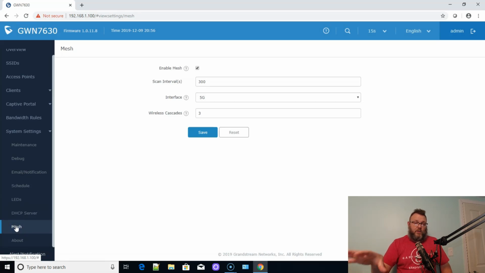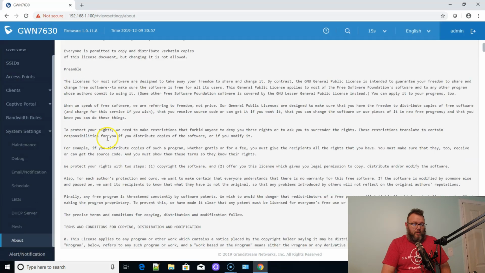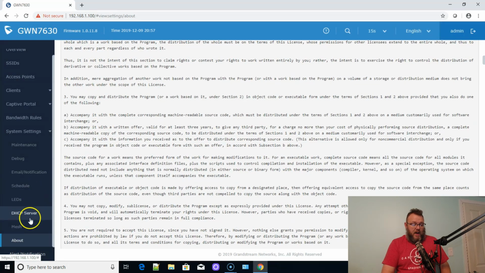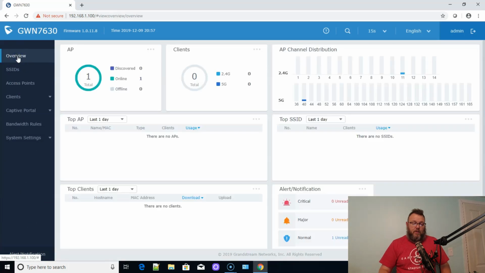These access points will do mesh, and here are all of the settings for that. Just like with most other vendors, the mesh on this is proprietary to Grandstream. And then of course, if we go to about, it shows us another copy of the GNU public license.